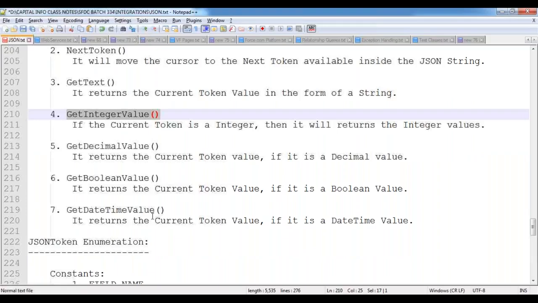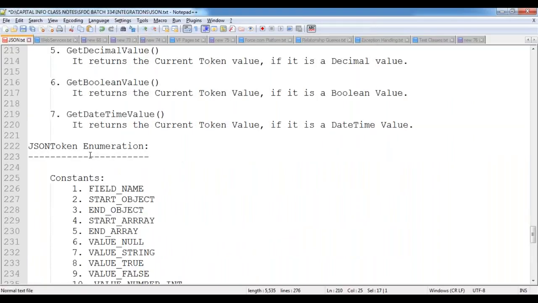This is how we are identifying this. Now here, whenever we are parsing JSON content, we have to use these two mandatorily. The first one is the JSON parser class, which we use to parse the content. The second one is the JSON token enumeration, in order to identify the current token type, what type of token it is.